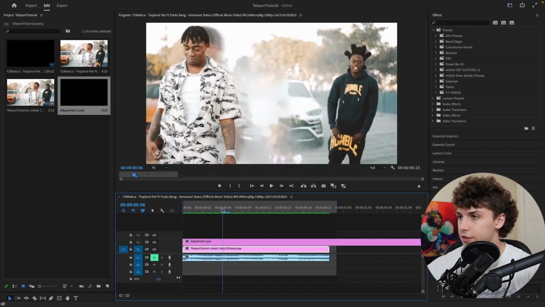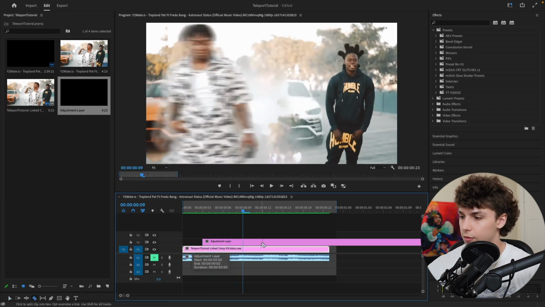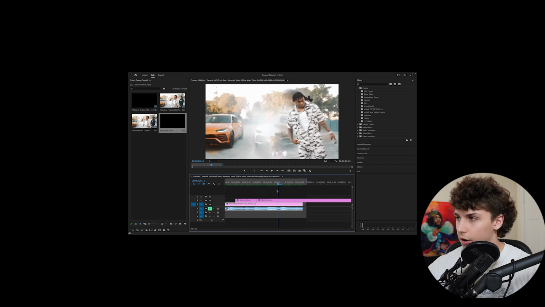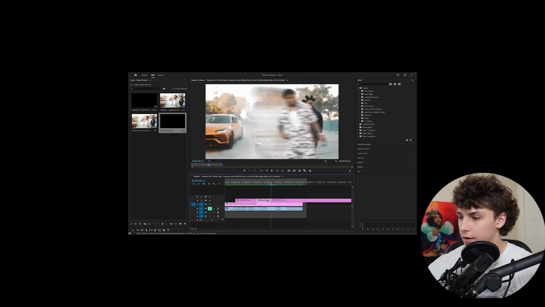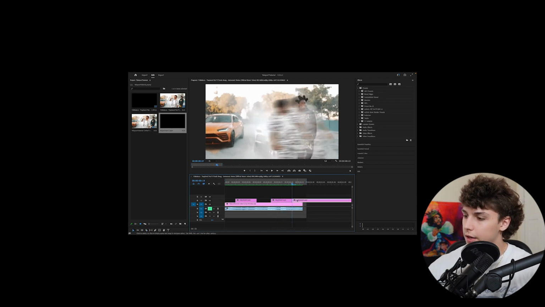I'm going to go right where he stops, and I'm going to go 1, 2, 3 frames back and adjust my adjustment layer. Go 1, 2, 3 frames forward and adjust my adjustment layer like so. I'm going to go ahead to the next part where I want it to shake, which is right here where he stops. Go 1, 2, 3 back and delete that adjustment layer. 1, 2, 3 forward, and delete that adjustment layer.